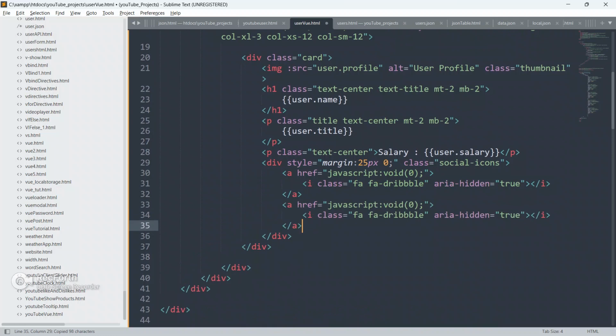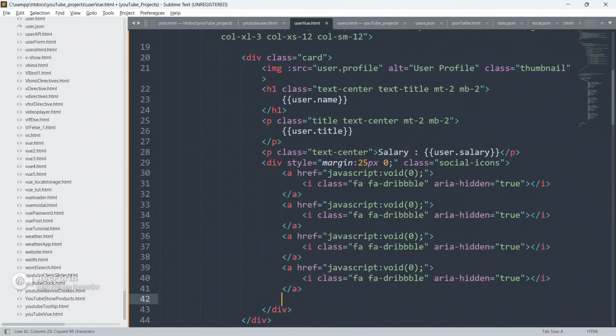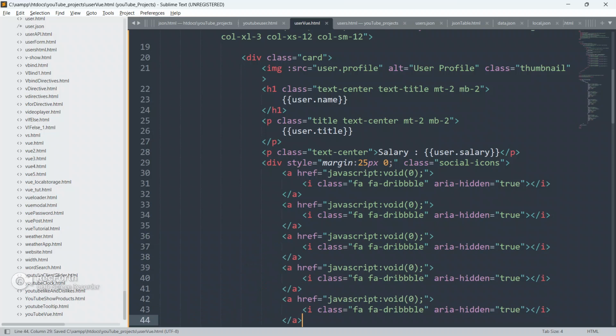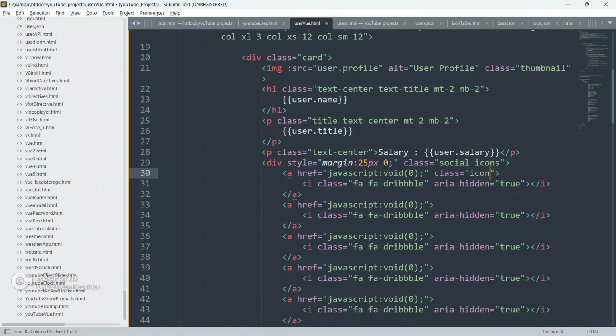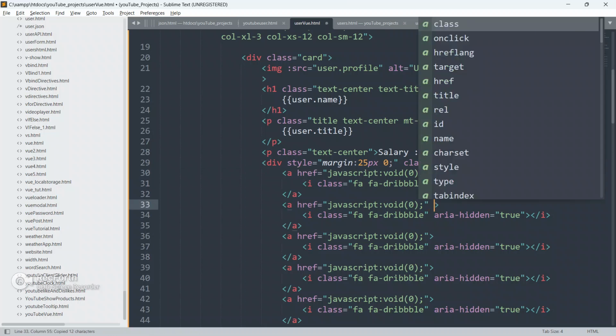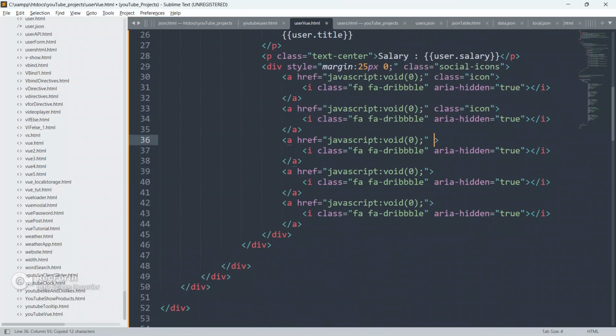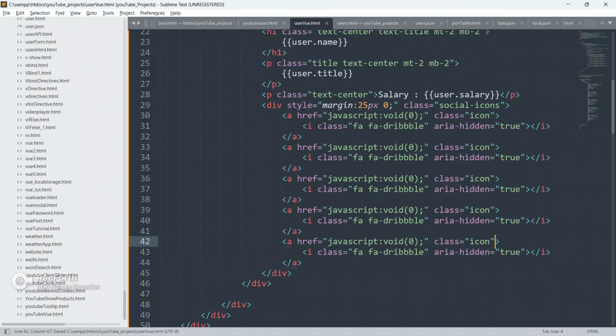So now copy this and paste it four times. Later on we will change the icon names. Give the class "icon only" first to this anchor tag. Copy this class from here and paste it on each anchor tag, here also, and here also.